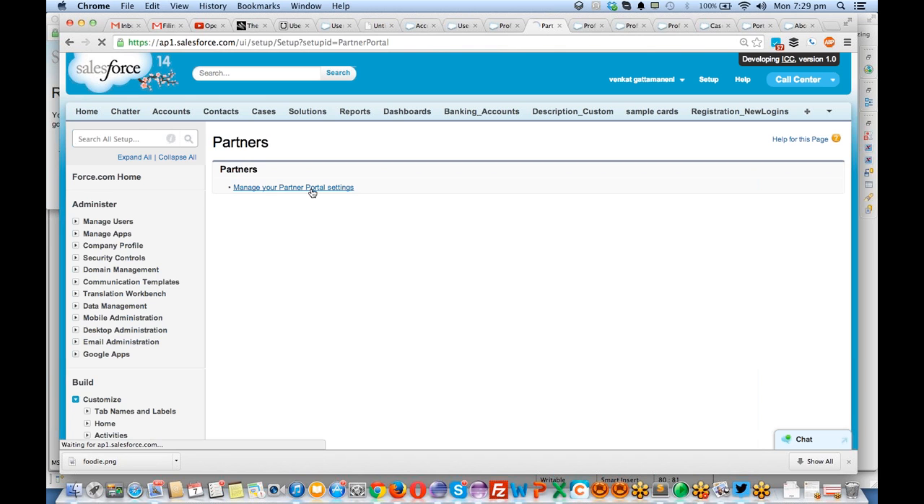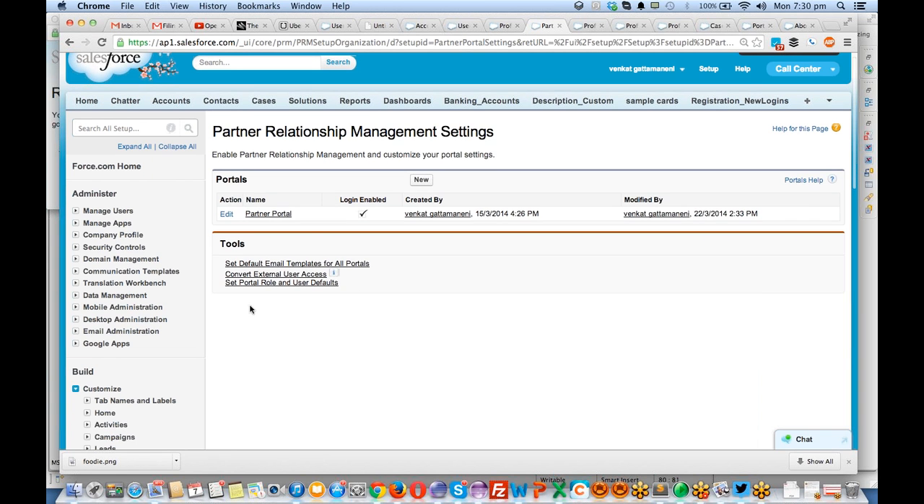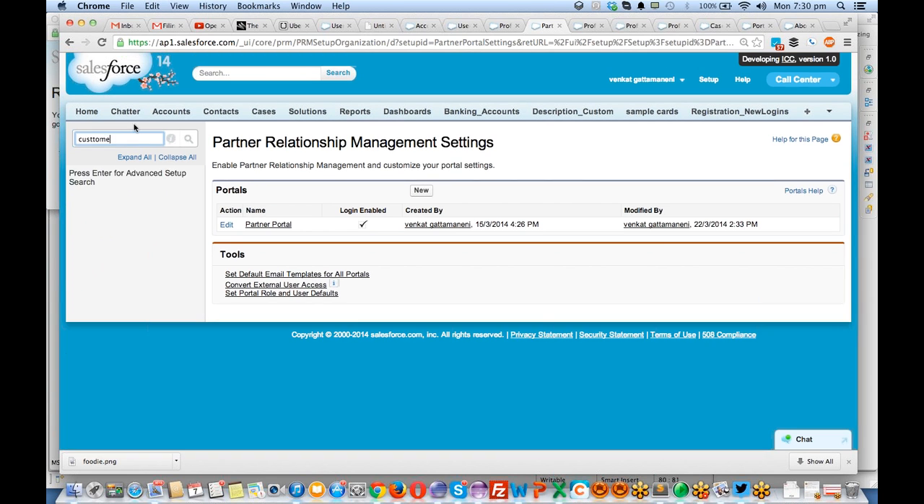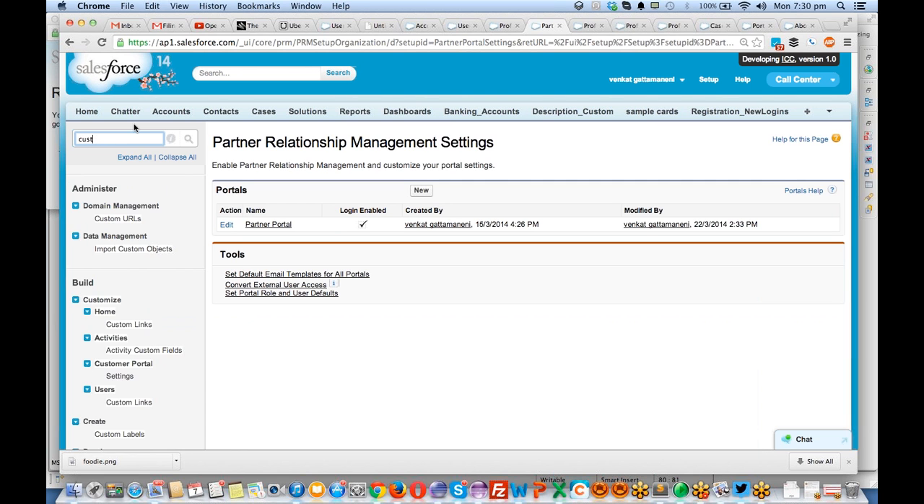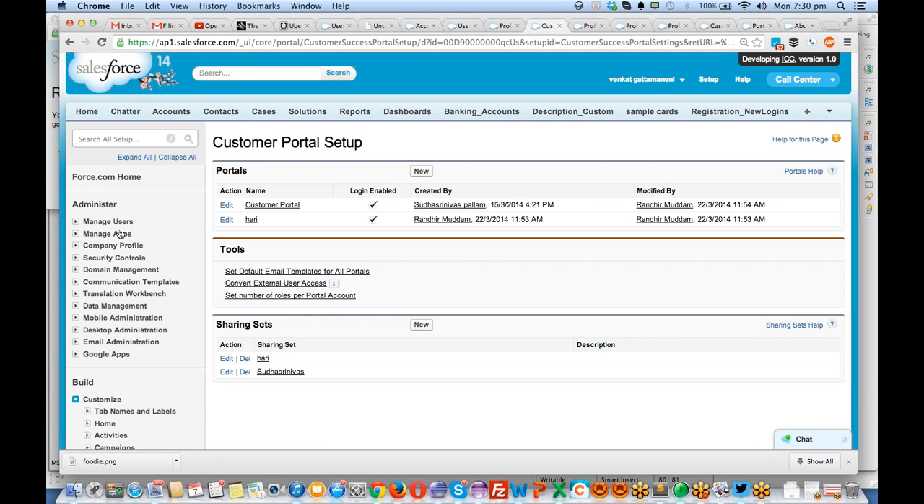And currently I have selected partner user. The settings are configured here. Assigned object settings. Again, the objects visibility, everything, there are limitations for partner portal also, but it's better than customer portals. This partner portal will have more permissions when compared to customer portals.